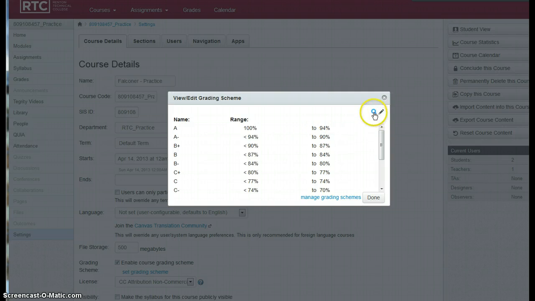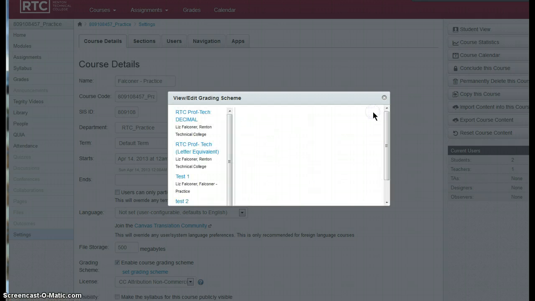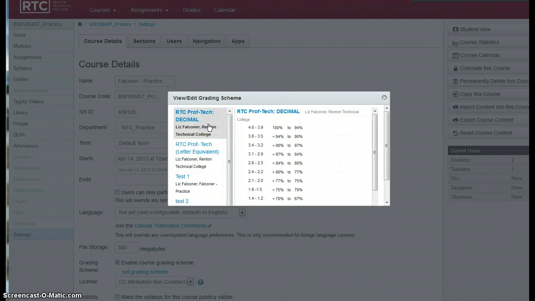the same. So click on the little blue circle here, and you can choose our RTC grading scheme, RTC Professional Technical Decimal System, or the letter equivalent, which is A, B, C, or D. So I think most people will want to use the decimal system, which is our official grading system.